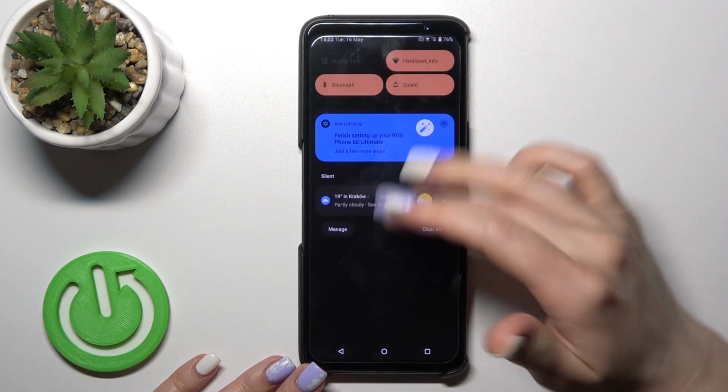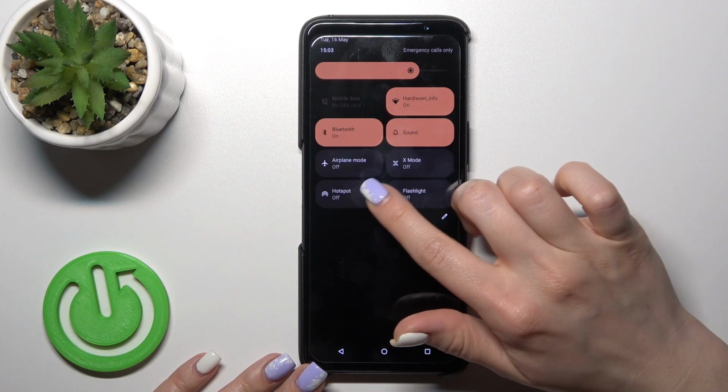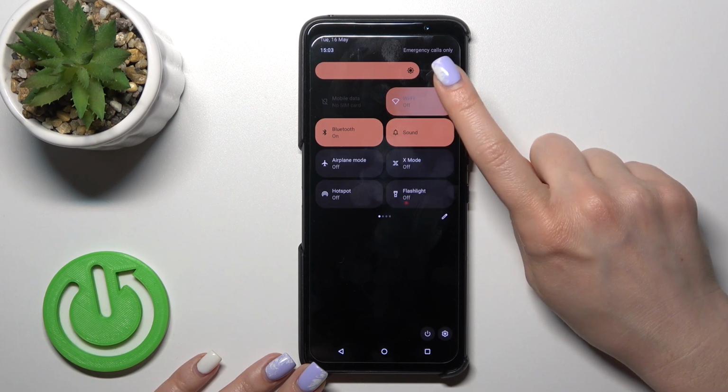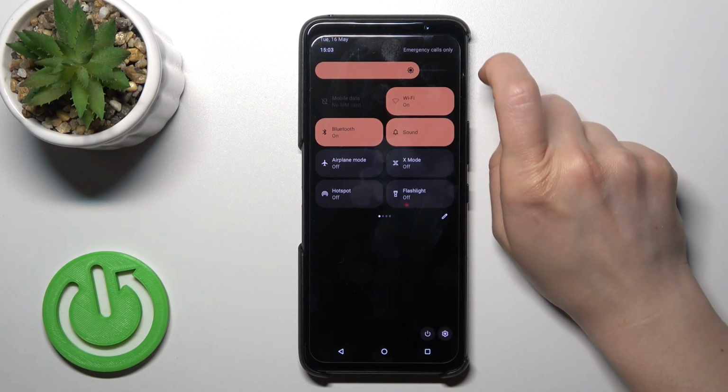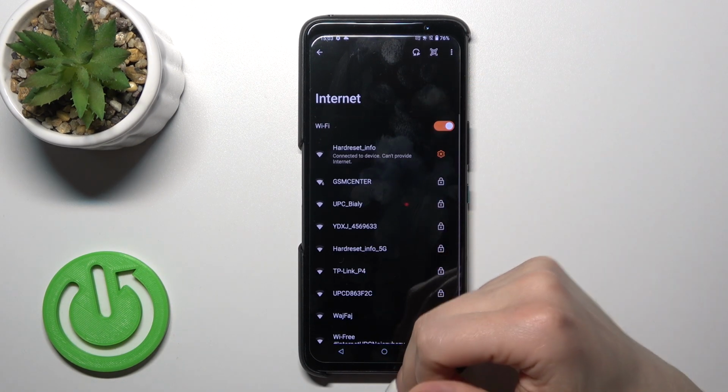Also, we have one more way we could do that. Just open the control panel and find the Wi-Fi icon here. So just to activate Wi-Fi or to turn off this option, we should use this icon. To launch Wi-Fi settings, hold it for a while and that's it.